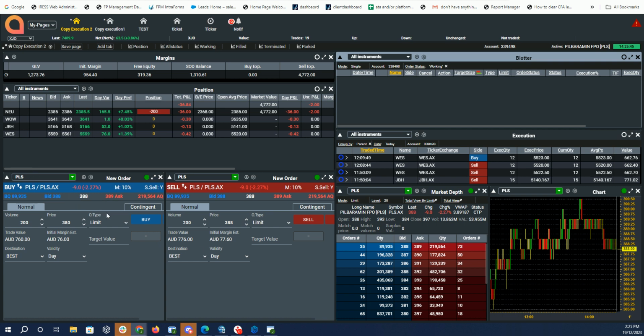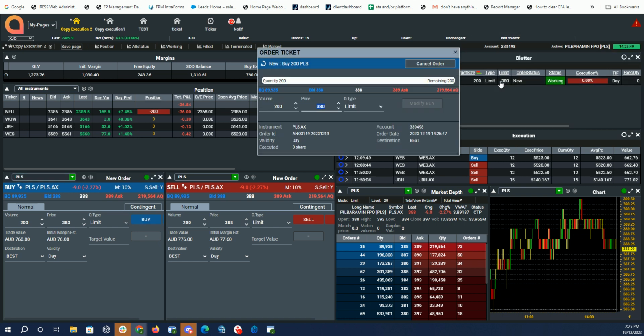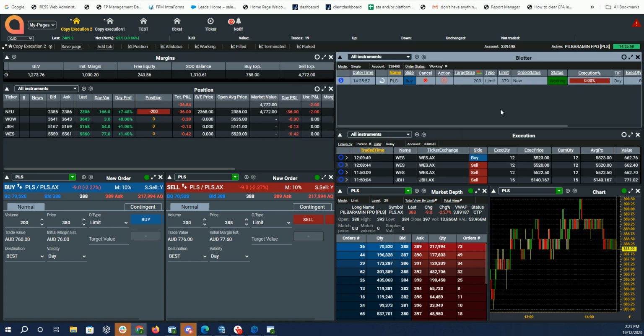If we look at amendments, Control V is amending the order. You can see you're amending price more often than volume, in my opinion, so we've defaulted it to price. Hit 379, hit enter. Right, so you can't really make it too much easier than that.